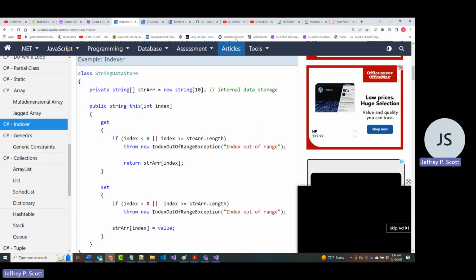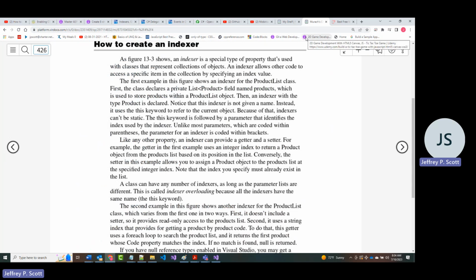But let's jump back into the book. Like I said, I put that out there so that if you don't understand the explanation that I'm giving now, you've at least got something else to look at. All right. So again, an indexer is a special type of property used with classes that represent collections of objects. It allows other code to access a specific item in the collection by specifying an index value.